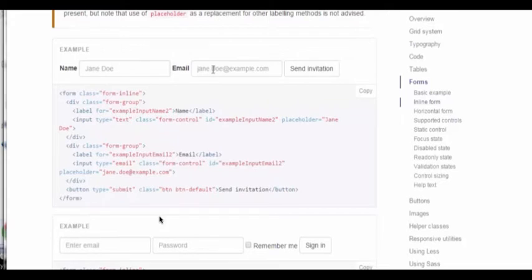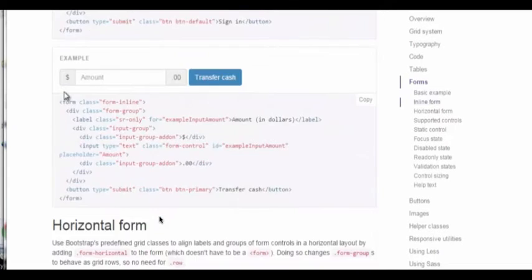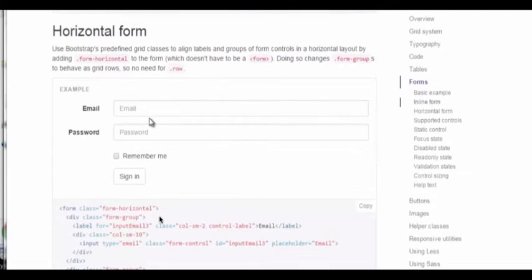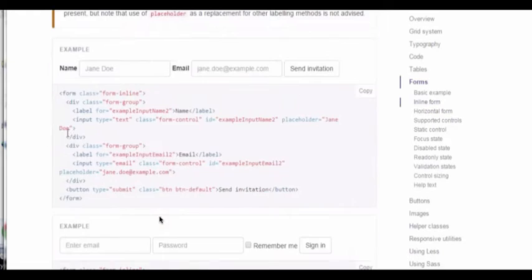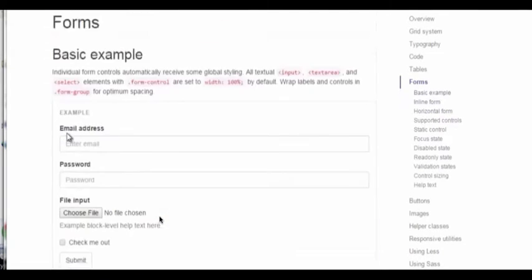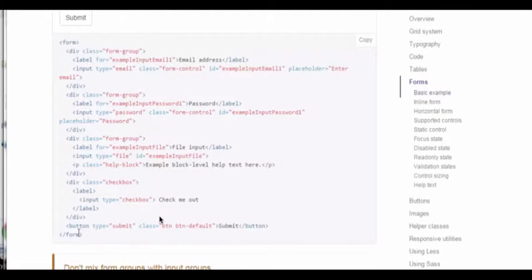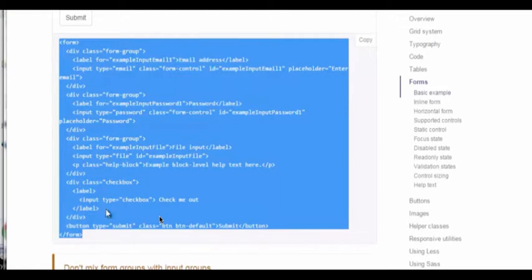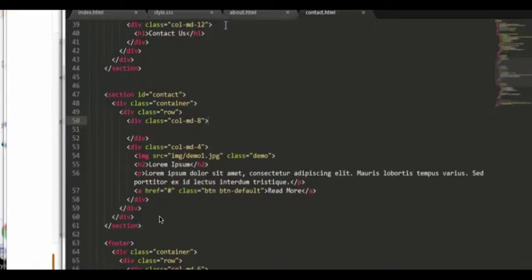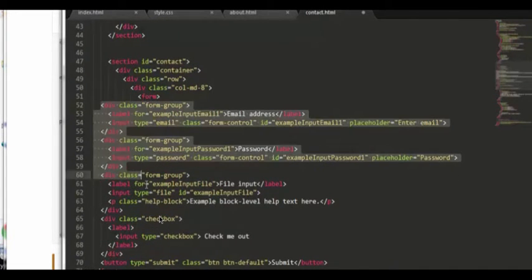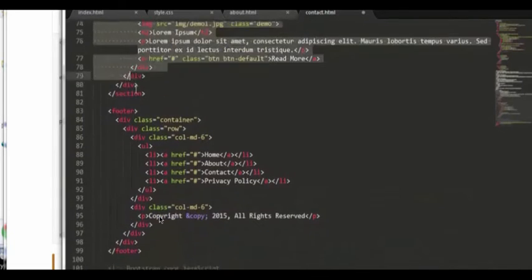We also have an inline form. So this would be used for something like a login or a newsletter subscribe or something like that. And then we have a horizontal form, which puts the labels to the left of the input as opposed to above it. Alright, so we're just going to grab the basic form and then just tweak it to our liking. You want to paste that right in the 8-column div. And I just want to tab it over a little.